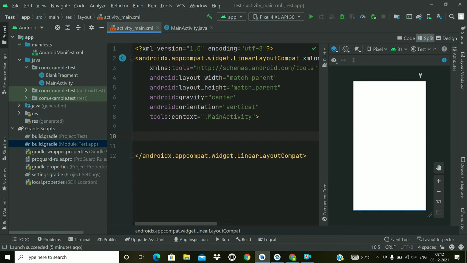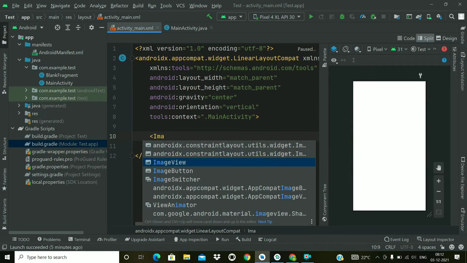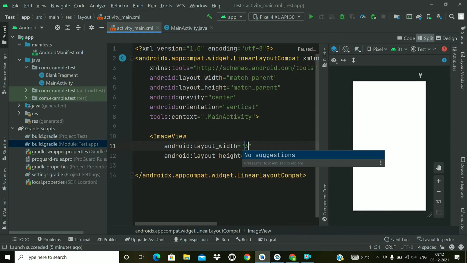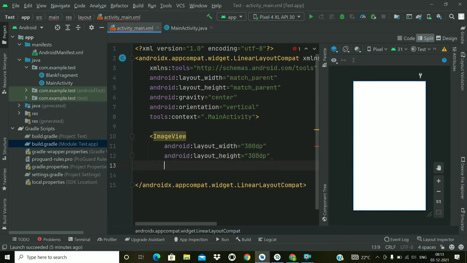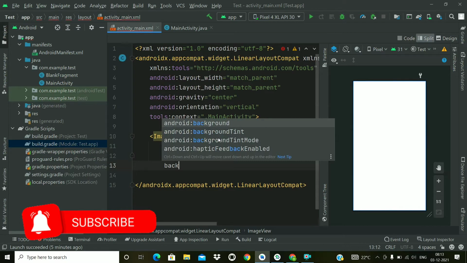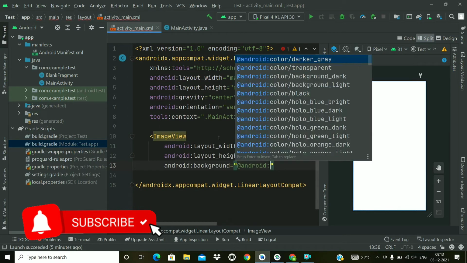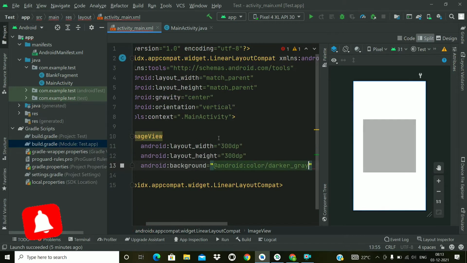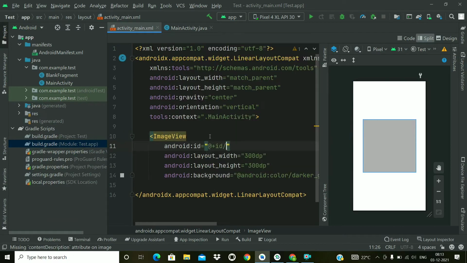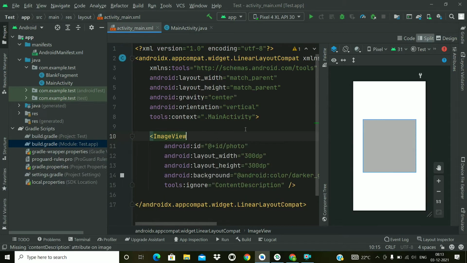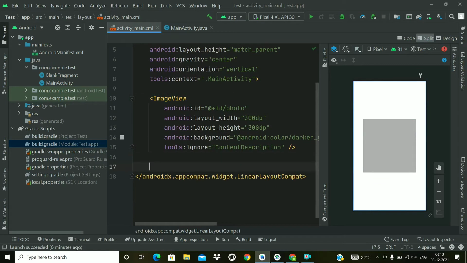Now we will add an image view with a width of 300 dp and the height is also 300 dp. Now add some background color so that we can identify the image view area. So I am using the gray color here. Now I'll give some ID so that we can access the image view. ID photo, and just ignore this content description.